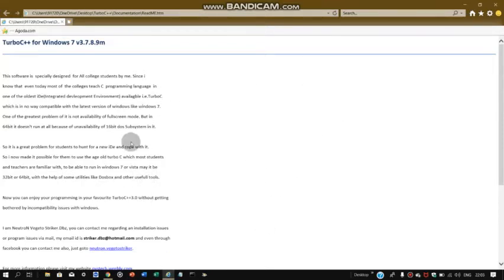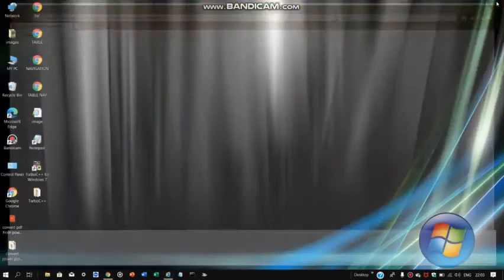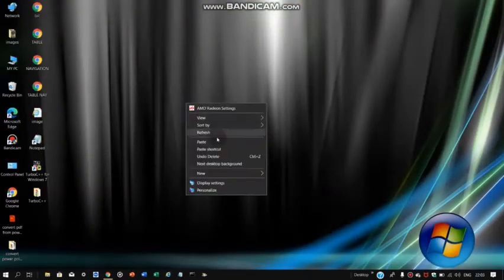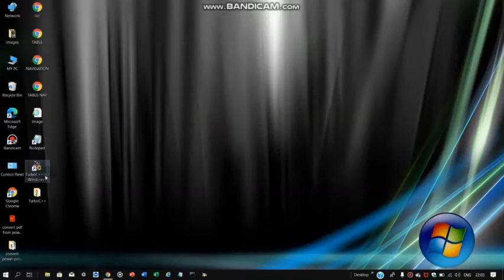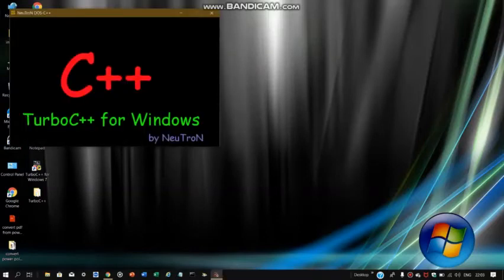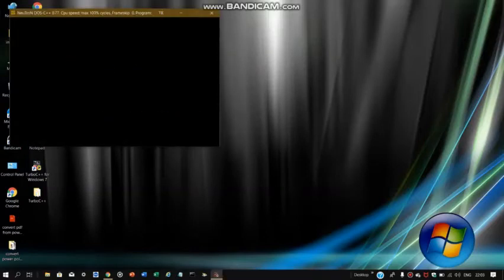So this type of text will appear. You don't need to worry about this. Just close this one. After that, you click on that icon, Turbo C++. Double click on it. Open it. Wait until it opens properly. Okay, you don't need to do anything.